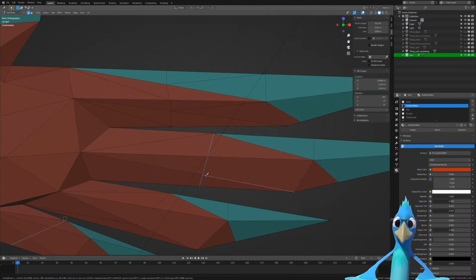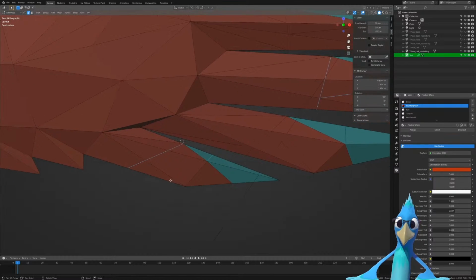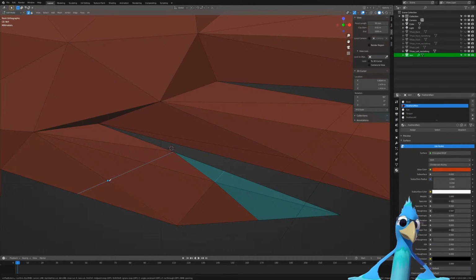But everything is cut. And we just have to delete those quads. Not that I hate quads, but you know, for this model, I don't like quads.